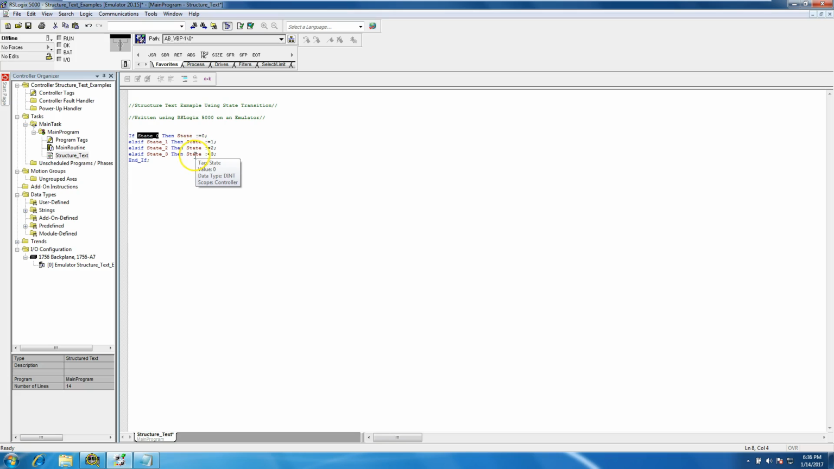So the state that we have right here is all the same state. This is all one tag, and these are all 4 separate bools. Afterwards, to end our statement, we put the END_IF. So we started it with the if, and then we told it something to do, and then we said else if, then we told it something to do, or else if, told it something to do, else if, again told it something to do, and then we said end if.